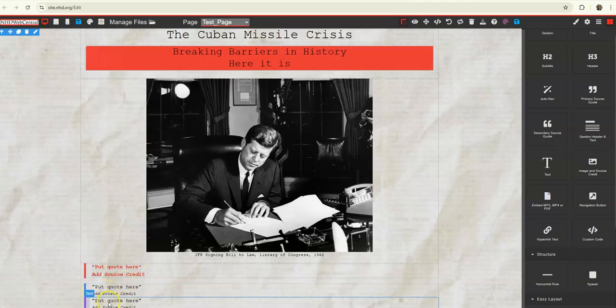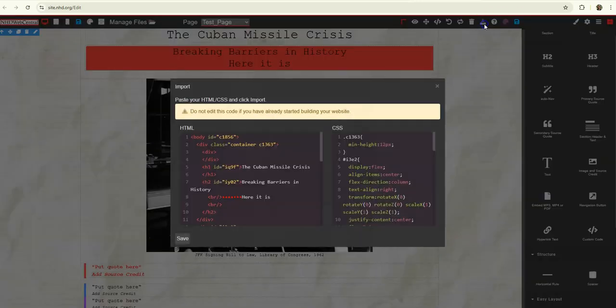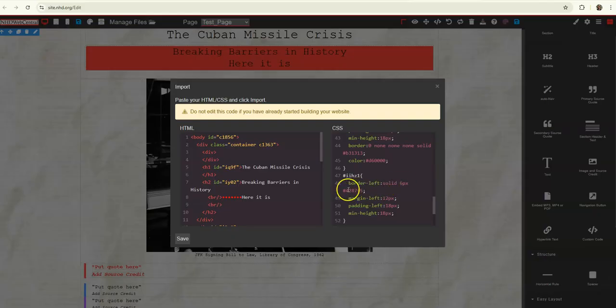So that's how we go about changing it, is in the import code, come down to the border left solid 6 and change the color here. Again, if you have multiple, you will need to change this multiple times, but you're looking for border left solid 6PX and then changing that series of numbers. That is how that process works.